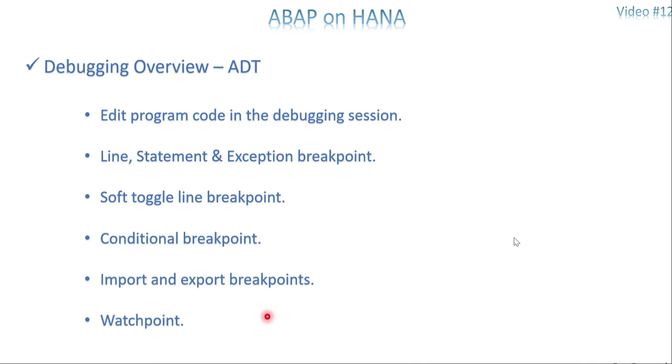And then Watchpoint, same like our ABAP debugger, we have a Watchpoint over here also. Depending on the value, it can be stopped at a particular line. Yes, you're able to set those as well. So these are the options which we are going to explore today. We have some more, which might come in the next video as well.